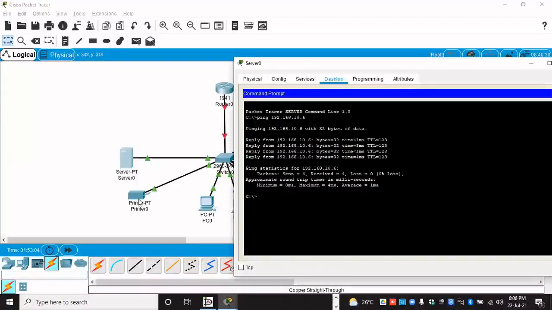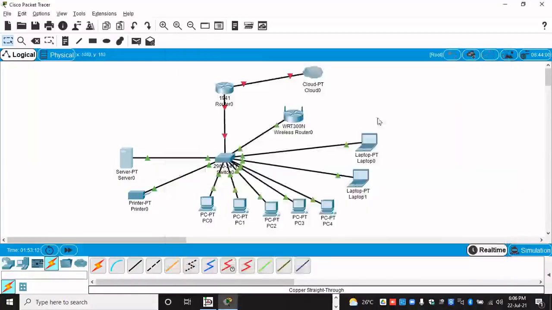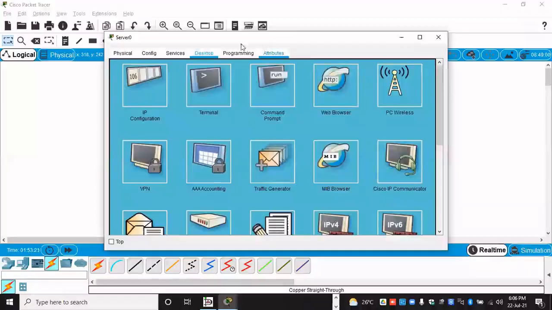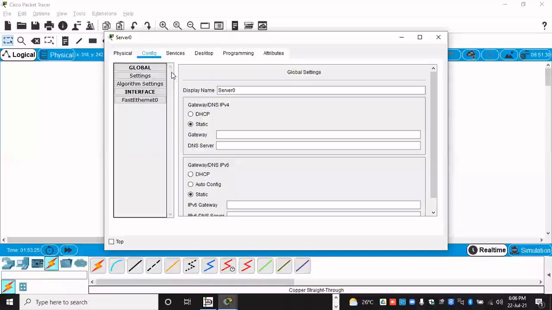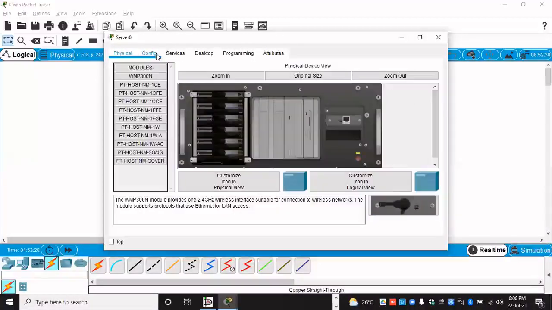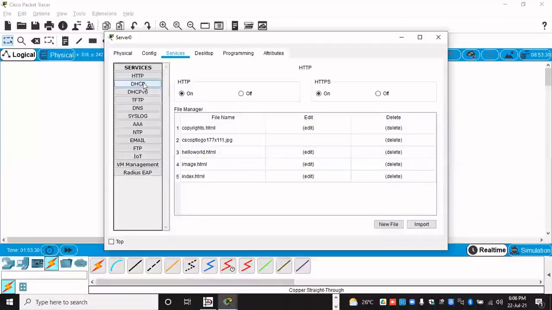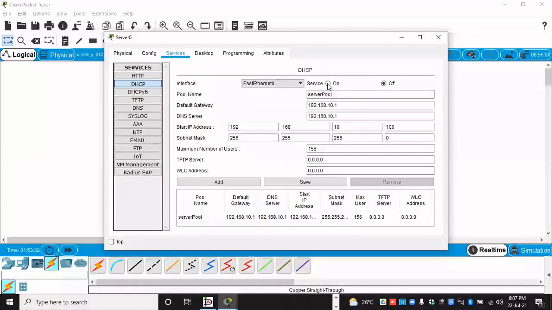So obviously we know there is communication between the printer and the server. But there's no communication between the server and the PC because they don't have an IP address yet. So now let's go back to the server and enable the DHCP server services. I'm going to click on and turn on this setup, save.